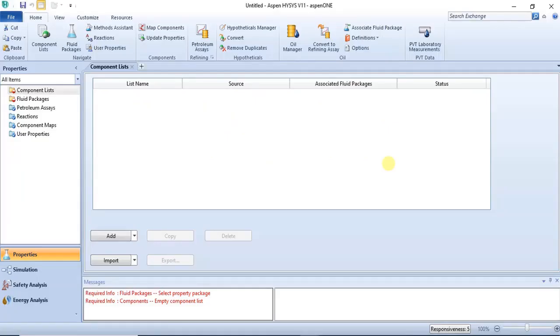Hello and welcome to this lecture. In this lecture, I will show you how to use ASPEN HYSYS to plot binary and ternary diagrams, right? So you'll be learning how to plot that in this particular tutorial.